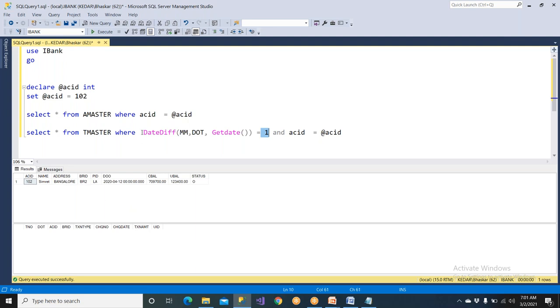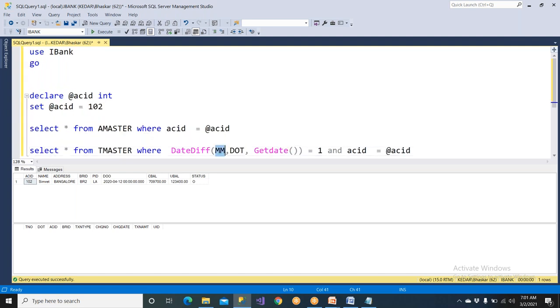So if you write like this, it will be enough, right? It will be previous month data. Current month data means it will be 0. If you want current year data, you need to write YY and 0, right? If you need previous year data, you need to write 1 and YY, right? So all these things we discussed already many times.